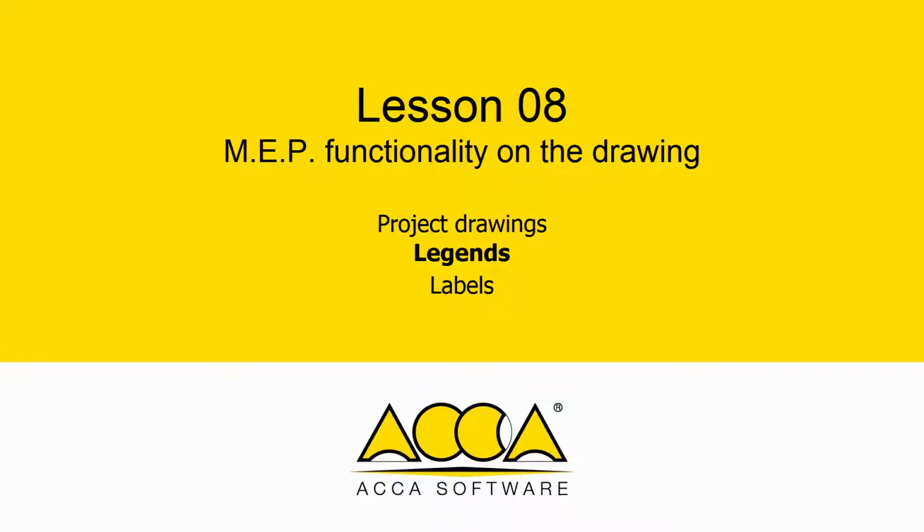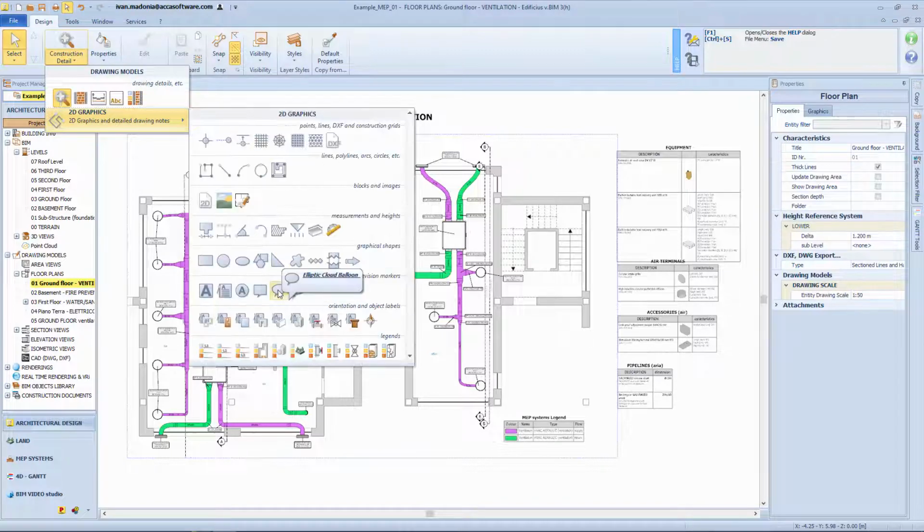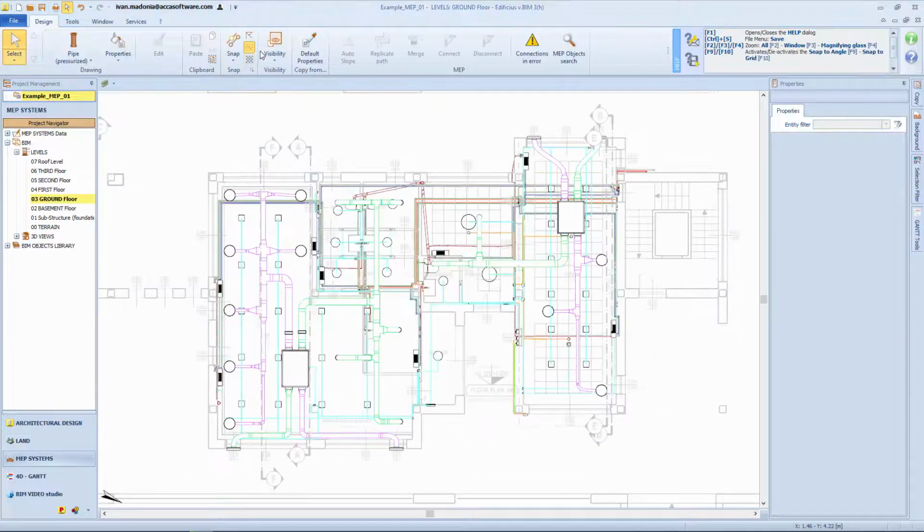Legends. From the Legends section of the drawing menu, among the 2D graphics options, it is possible to select various types of information legends. In particular, with regard to the MEP category, the options MEP Objects Legend, MEP Systems Legend and MEP Symbols Legend are available.